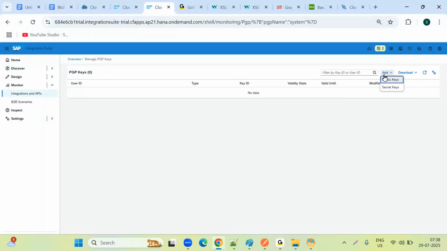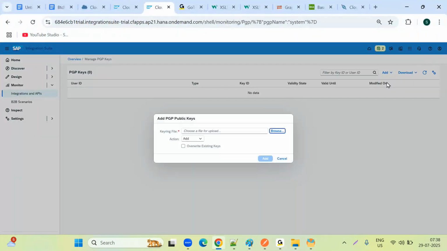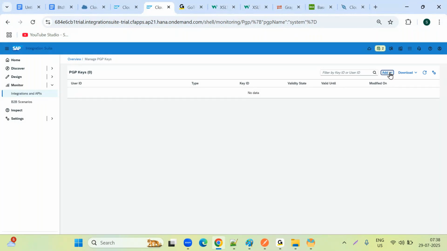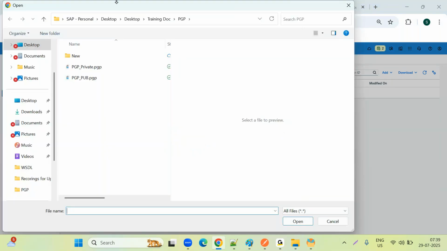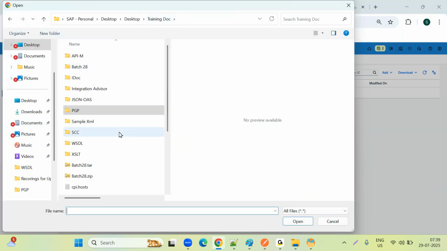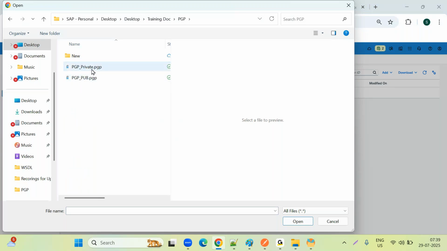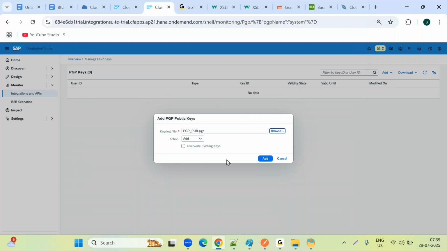Let me upload. I already have a public key, which I generated in my local system. Here you can see the public keys option we had, right? Just click on the browse option. On my desktop, I had this particular PGP public key. So I'm uploading this PGP key. In real time, you will get this from the target system side. They will send this public key and you will upload it into this PGP material.